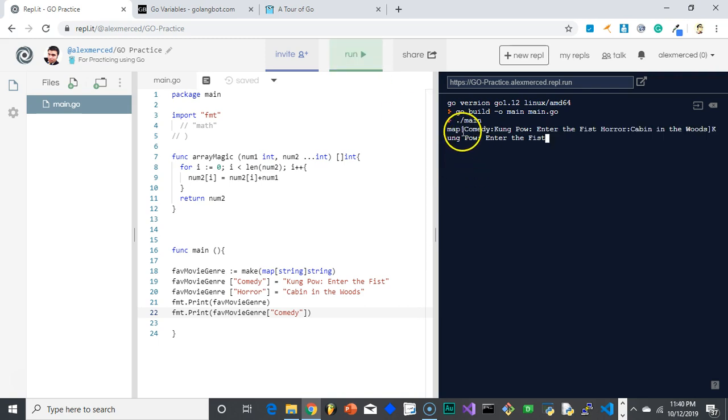See, it works. First it prints out the actual map. That's the first print. It says it's a map with the following inside of it. If I built in new lines, it would come out a little bit nicer. So I can just do this and do this. It should print out a little nicer. Let me run it again. See, there's a map with comedy, Kung Pao: Enter the Fist, horror, Cabin in the Woods. And then after that, I only printed my favorite movie genre, which is Kung Pao: Enter the Fist.